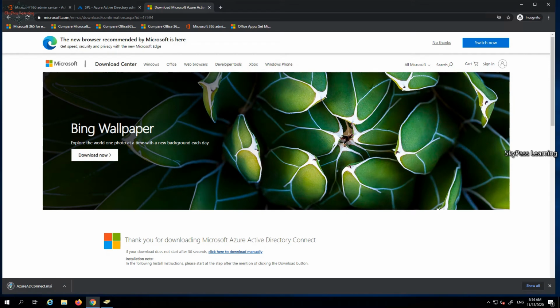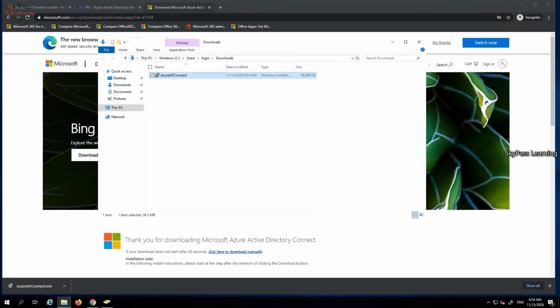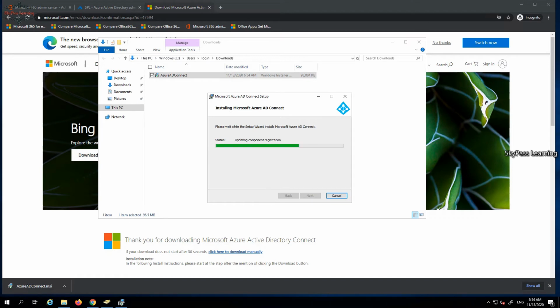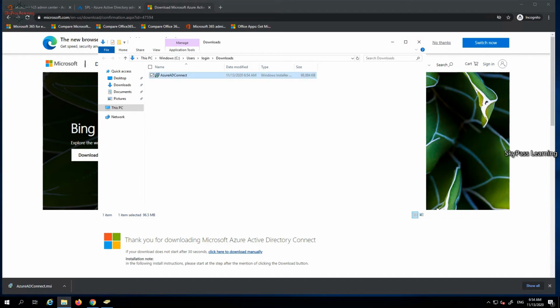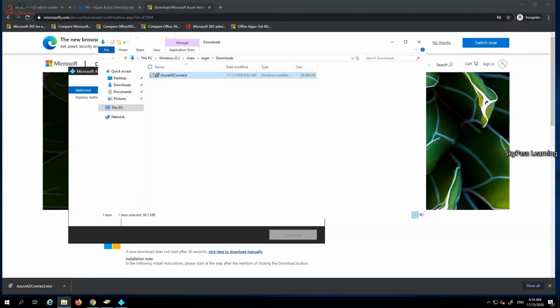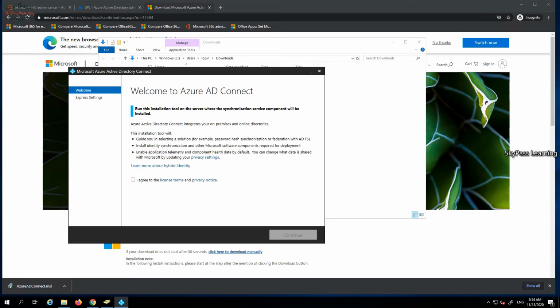Okay, it's downloaded now. I just double-click on that. You need a server where you can deploy it, and it must have connectivity with the internet as well as with your local internal Active Directory. So make sure wherever you are installing this, you have these 2 functionalities available.